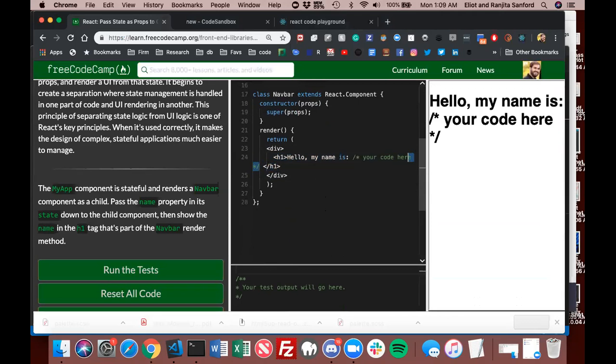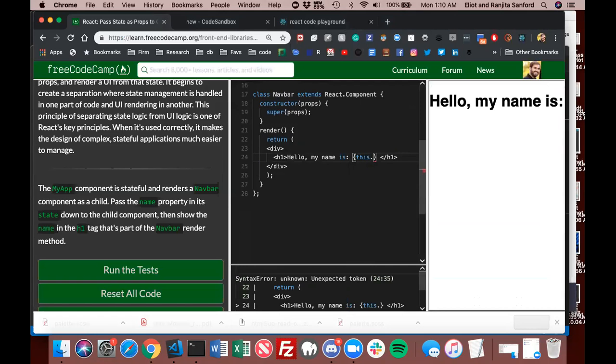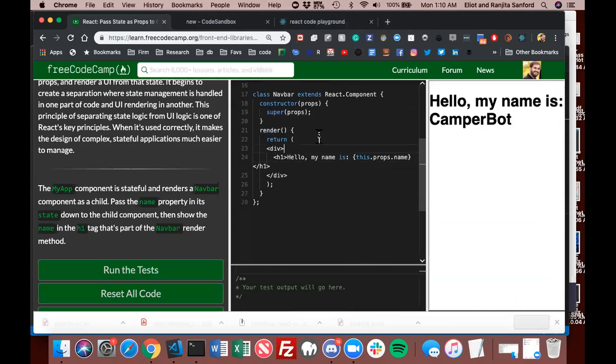Use backspace extension. Okay, now. Remove that code. Print that name from your props here. How do we access props? Yeah, props. It's not state. We should just say props. Oh, because props is the constructor. Okay, it's the constructor param. props.name. Yeah. Got it.